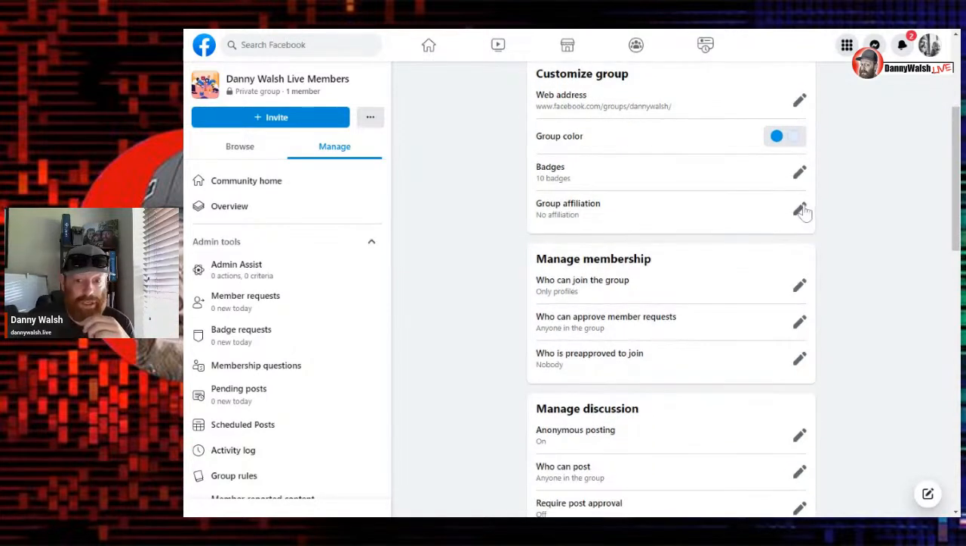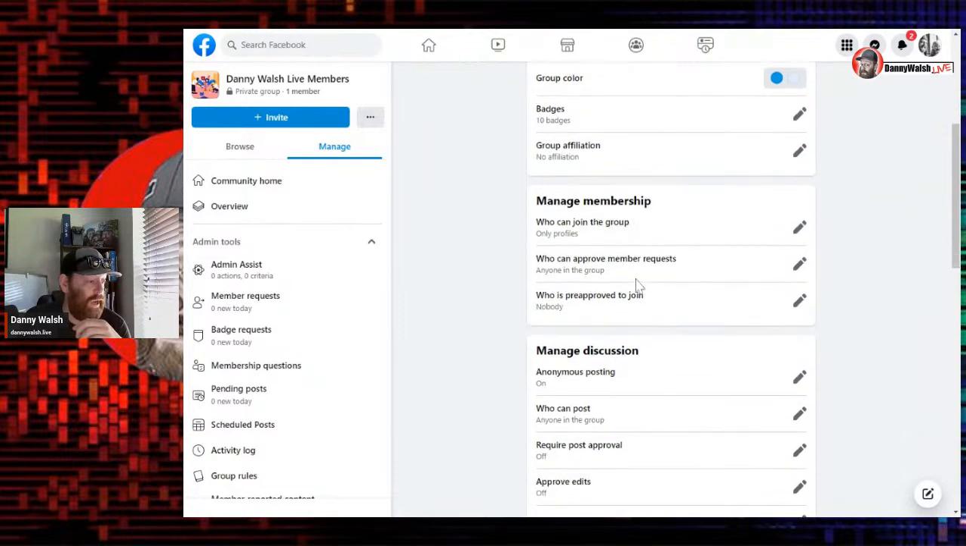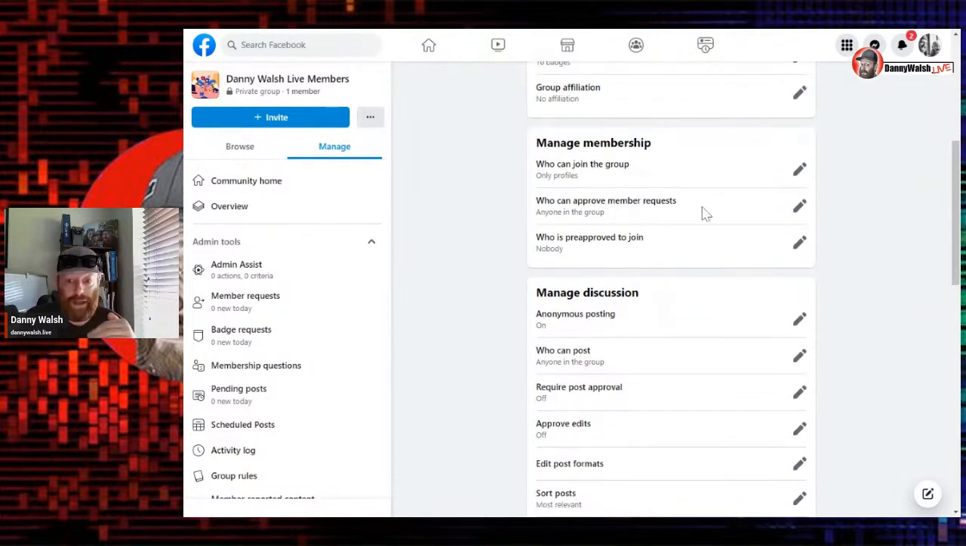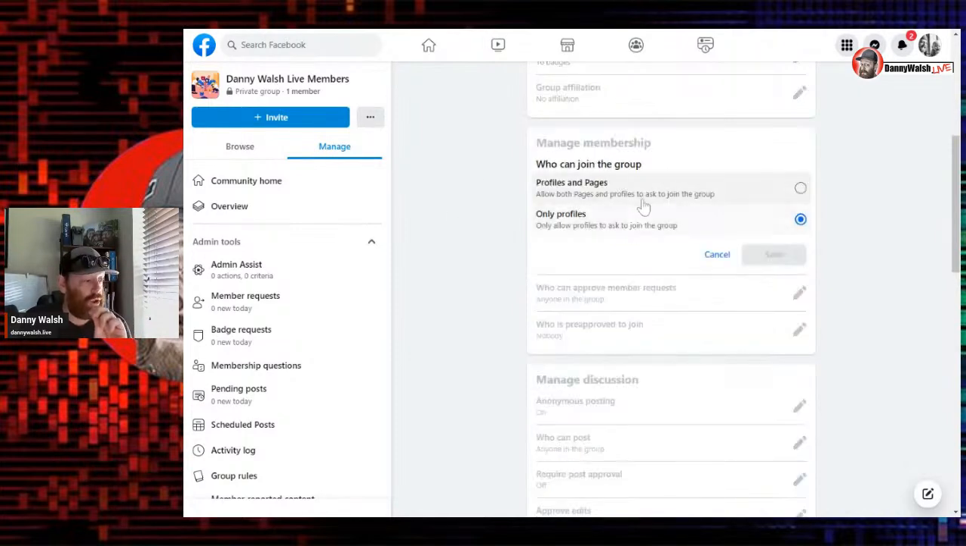Now, if there's affiliation between you and a company, you can add that here, and you can carry on going down this list, right? So this is very, very important, this next section. Who can join the group? And you've got a choice, profile and pages, or just profiles. And a profile is like my page that you can add as a friend. A page is something that you can only like.